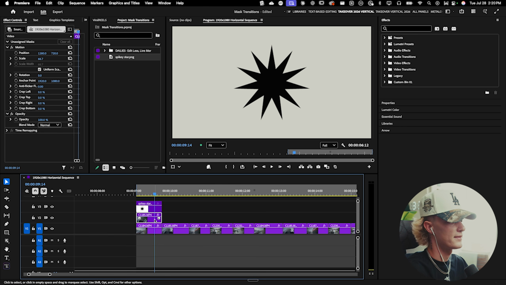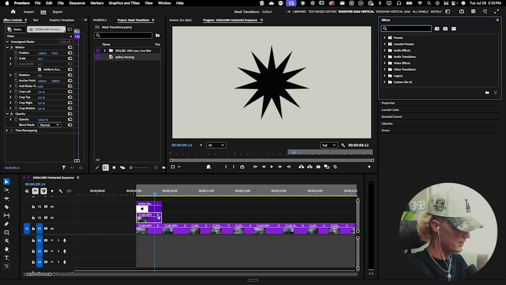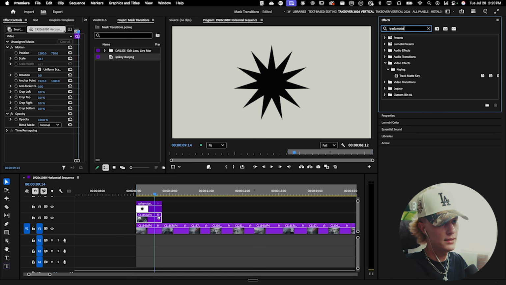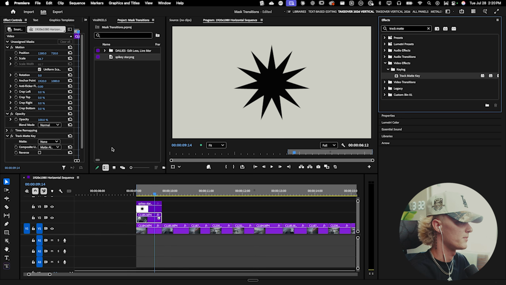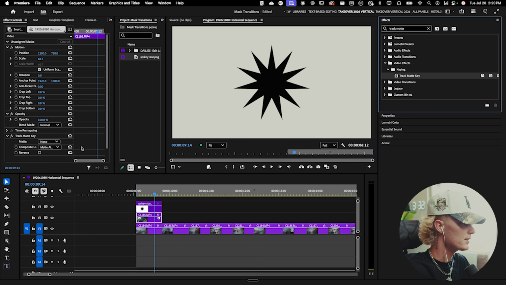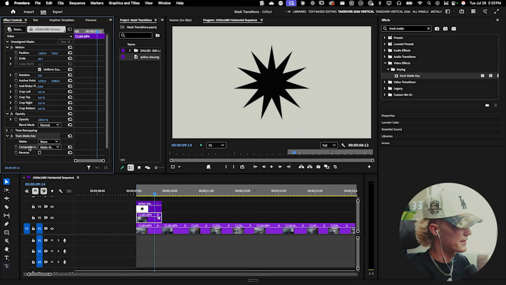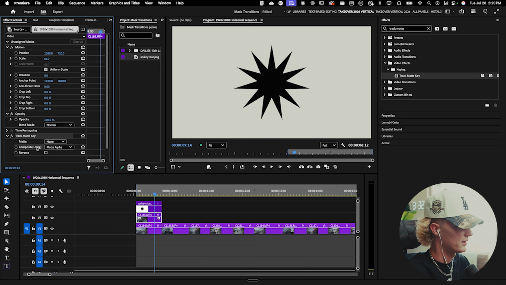And then this is where the effect starts to take place. Go to the effects tab, type in track matte key. Like this will pop up. Drag it onto the video layer that you want to make the mask from. Now it's gonna have matte and I think composite using matte alpha. We do not want to use matte alpha.